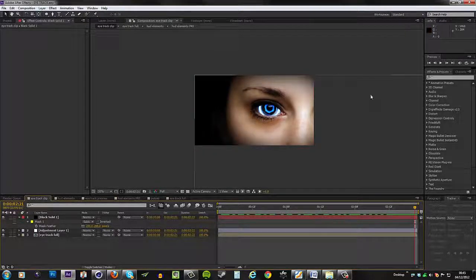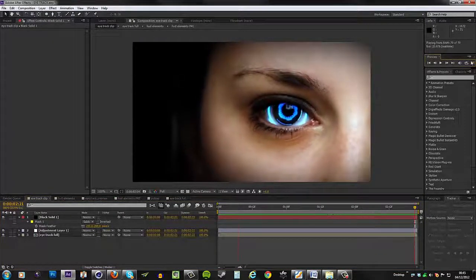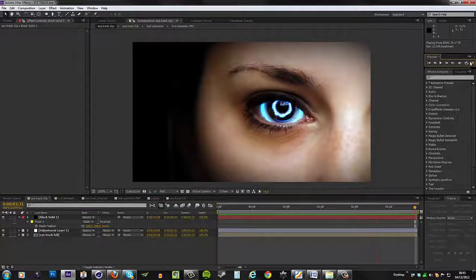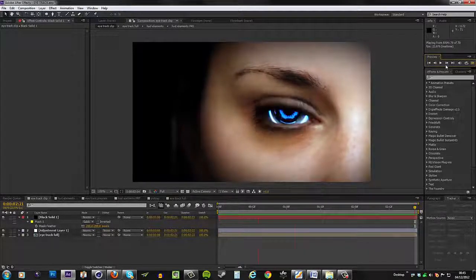And that's it, guys. That is how you track some 2D graphics onto an eyeball. I hope you enjoyed this tutorial as I did making it. So I will see you in the next one.